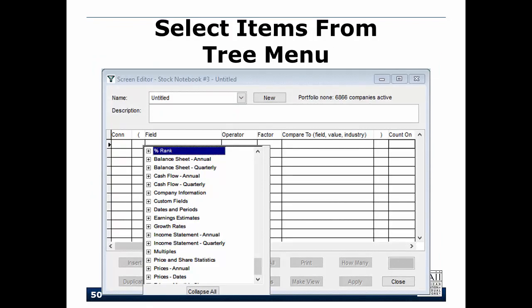It is sort of a spreadsheet layout, a series of columns and a series of rows. You have Con for connector, open bracket, field, operator, factor, compare to, close bracket, and count on. So when you're starting to create your screen in Stock Investor Pro, the first thing you do is click in the field cell of the first row in the screen editor. Doing that will bring up our trusty rusty field picker.